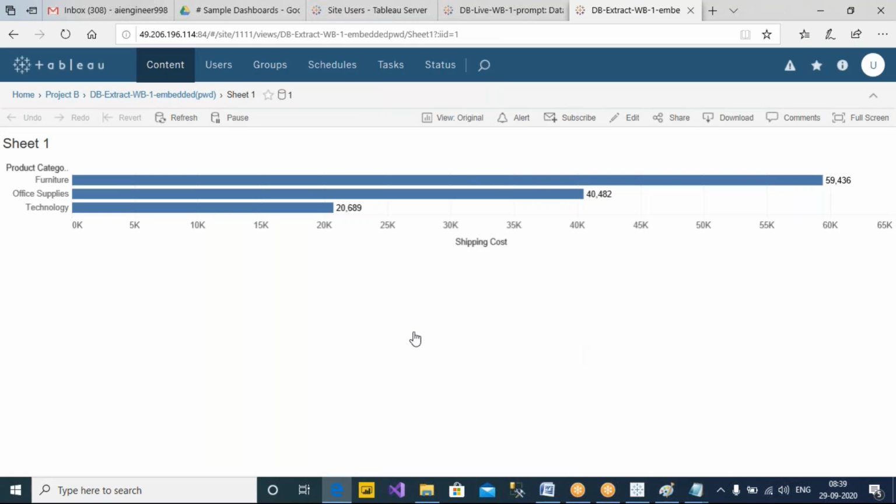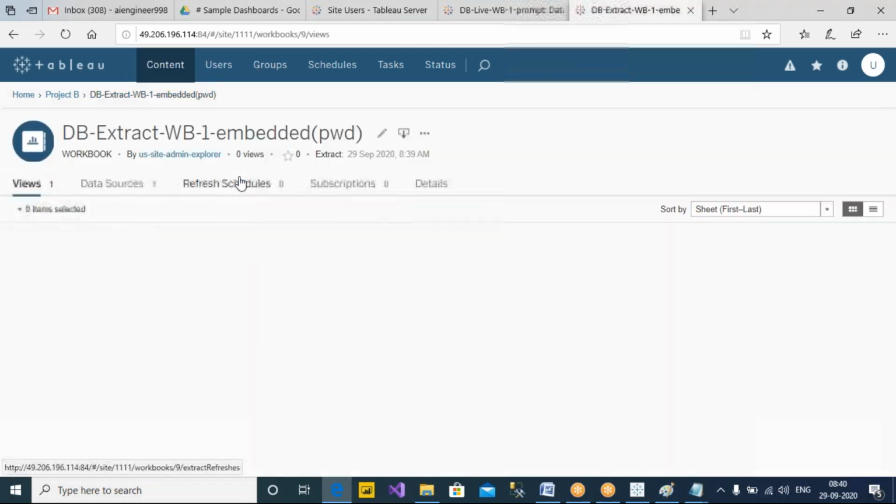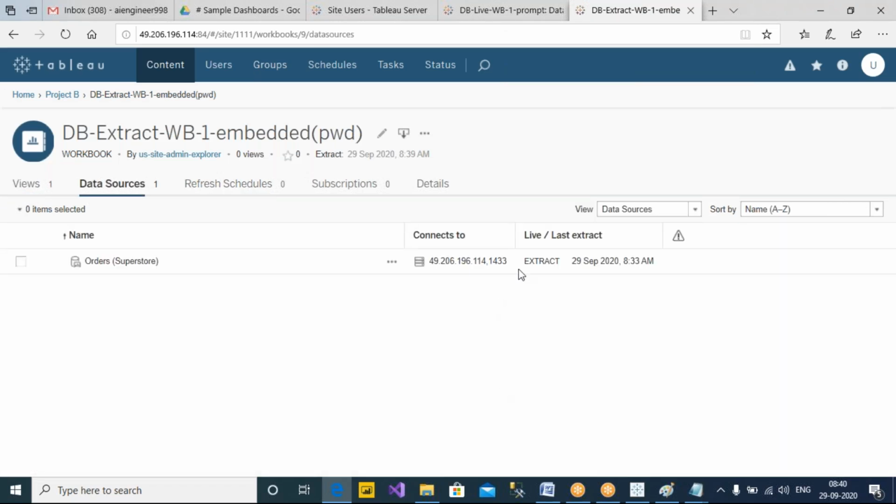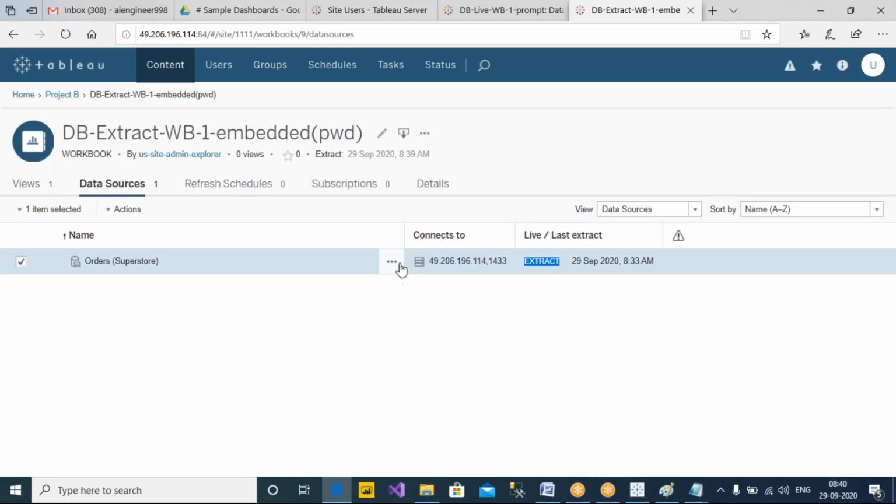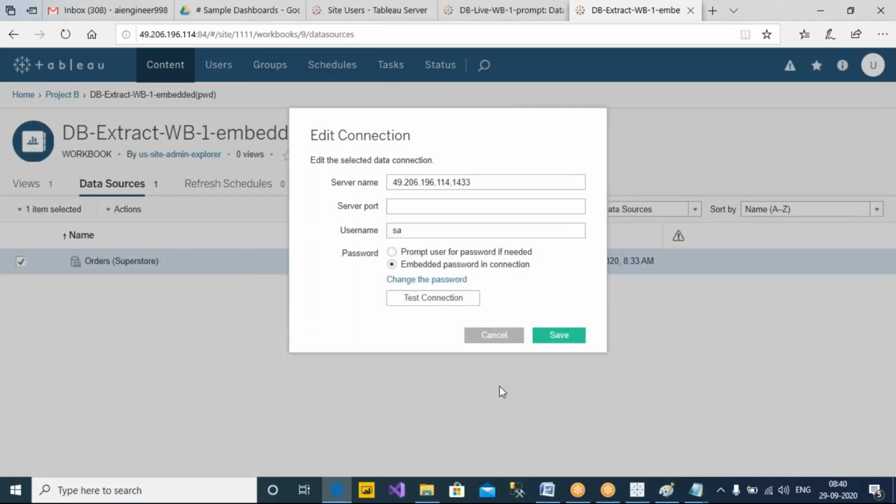Did it ask for any password? It did not ask for any password, isn't it? Directly it stored the password details in the workbook itself, and it is using that username and password to connect to the database, and then it shows the details. So embed password means it will not ask for the login details.